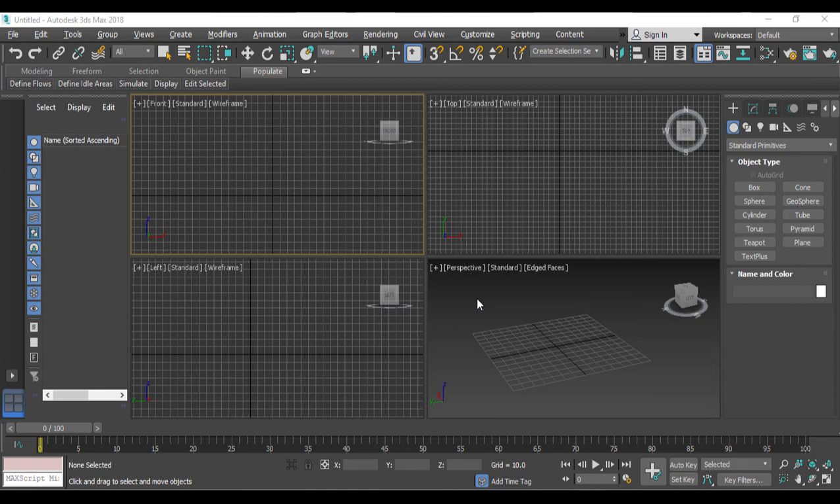Hello everyone. In this tutorial we are going to see the interface of 3ds Max. First of all, when you open 3ds Max, this is how your interface will look. I'll walk you through the whole interface.